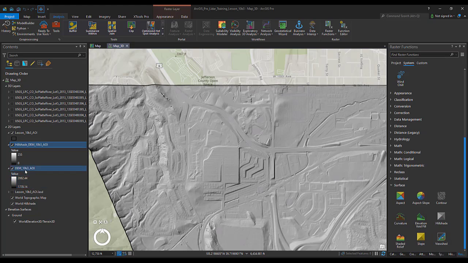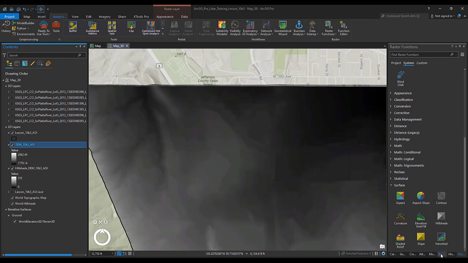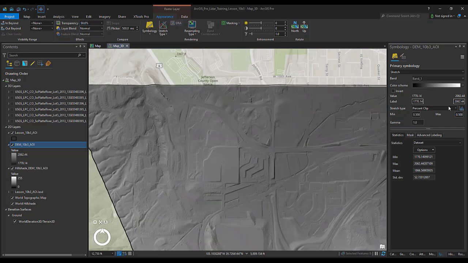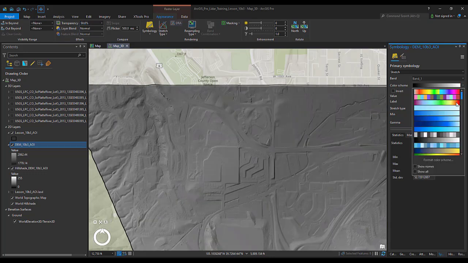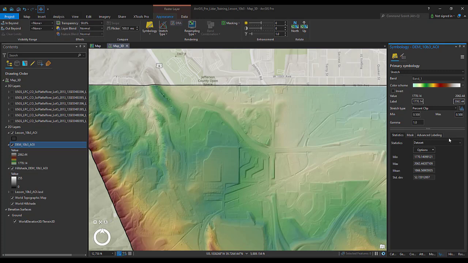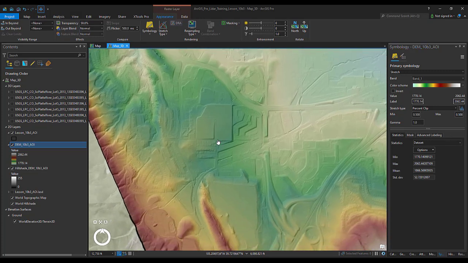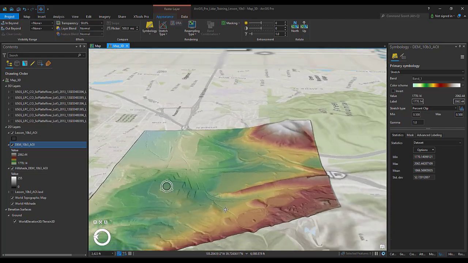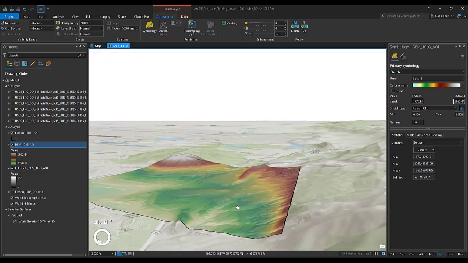Reorder the DEM layer in the table of contents to be on top of the hillshade. Under Appearance, make the DEM 50% transparent and choose a color scheme from the Symbology tab that fits your liking. Now we can visualize the final DEM more clearly in the 3D view on top of the hillshade layer. Next, we will create a digital surface model.